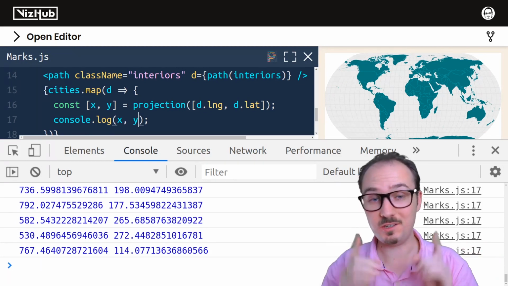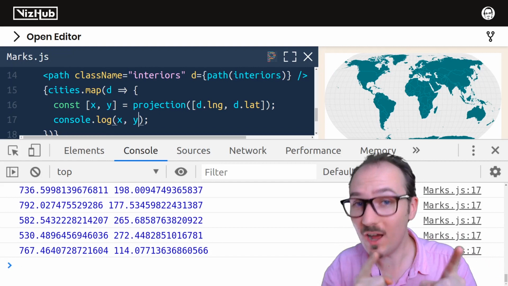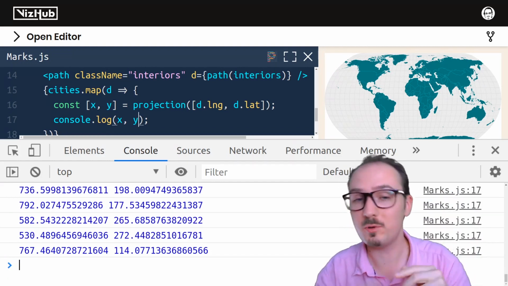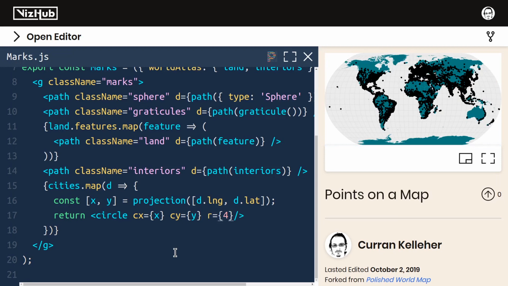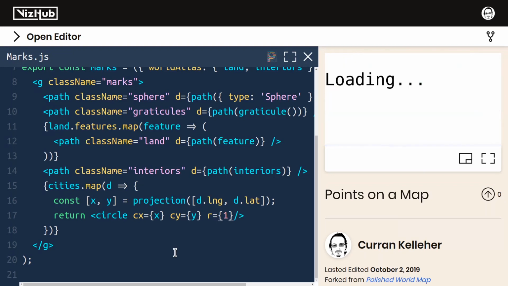Now, all we need to do is use these as the cx and cy values for some circles that we put on the map. So we can return a circle whose cx is equal to x comes from here, and whose cy is equal to y. And in order for it to show up, we need to specify some radius. I'll say 4. And boom, look at that. We got some points on the map. I'd like to make these really tiny, let's say 1 pixel radius.